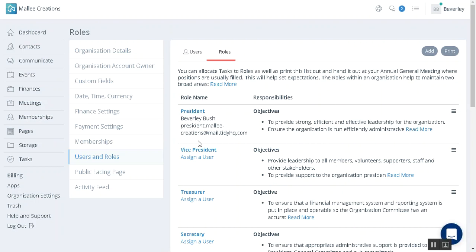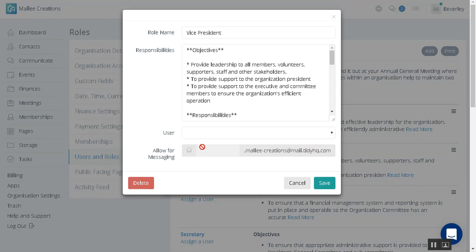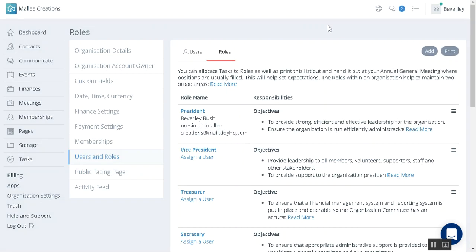Once you've set your president up, we'll do a vice president here, you'll find that when you set them up, there's the role name, their objectives, who it is, and here if you put in allow for messaging, and then you can put vice president in here, and you've now created a generic email address for that position. That email address will automatically pick up the person who's in that role and send whatever emails come in to say president to that president's email address that they've put in their contacts.